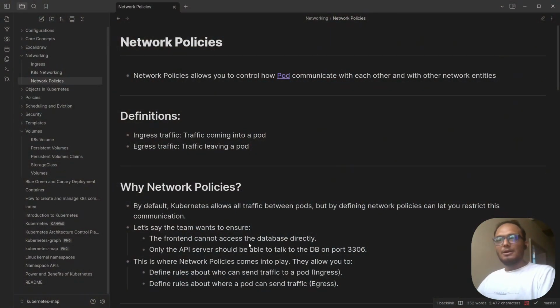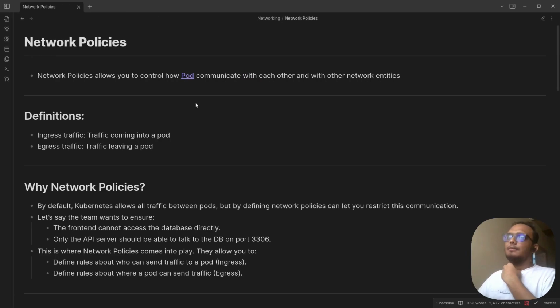So what we have covered so far is blue-green and canary deployment. Also, we have covered jobs and cron jobs. So let's start today with network policy and Ingress, and then we will touch upon persistent volumes and persistent volume claims. So yeah, let's start with network policy.